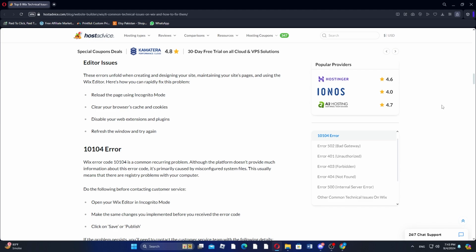These errors unfold when creating and designing your site, maintaining your site's pages, and using the Wix editor. To rapidly fix this problem, reload the page using incognito mode. Clear your browser's cache and cookies first. Disable your web extensions and plugins. After that, refresh the window and try again.